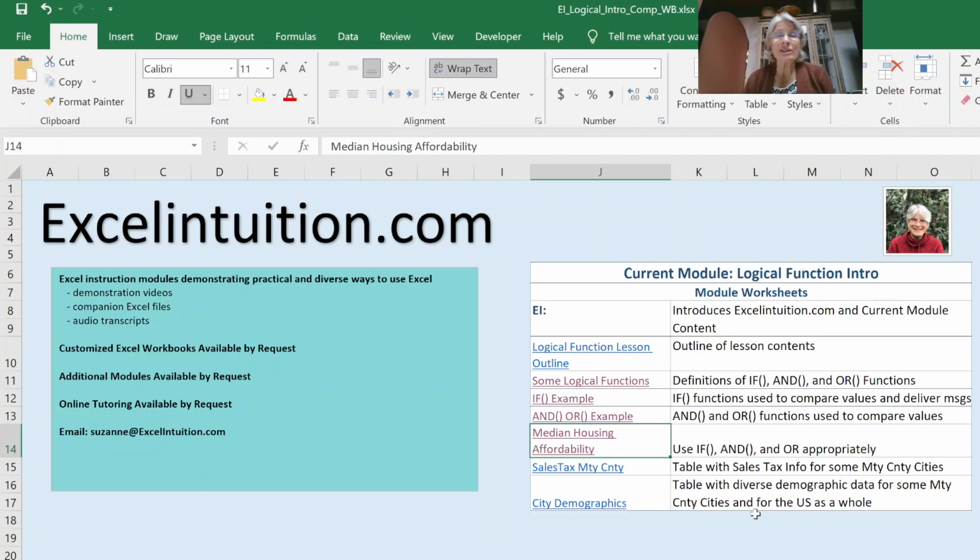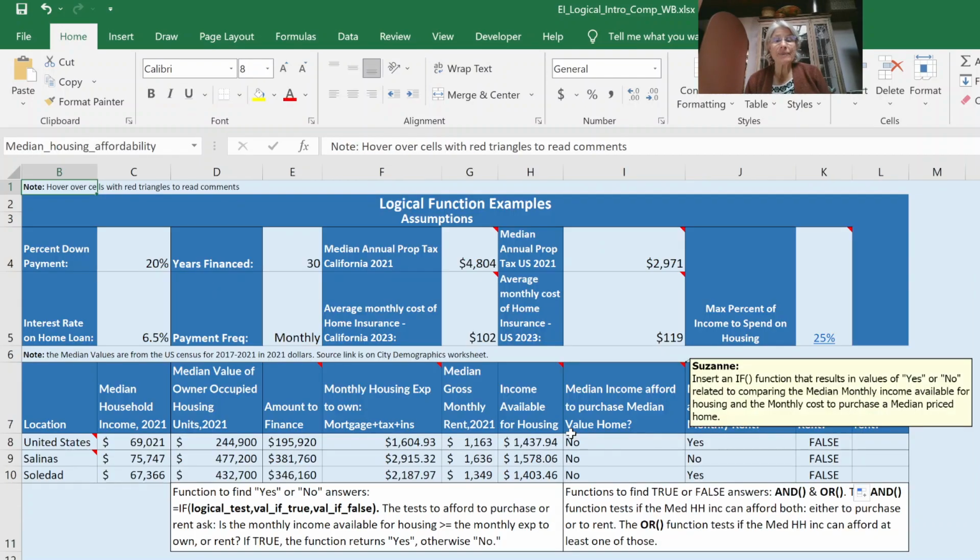If you haven't already done so, I recommend you download your own copy of this workbook so you can try this on your own. We're going to jump to the Median Housing Affordability worksheet.